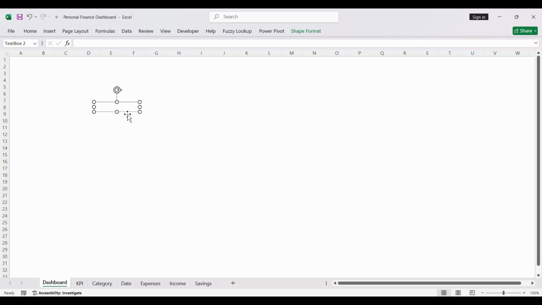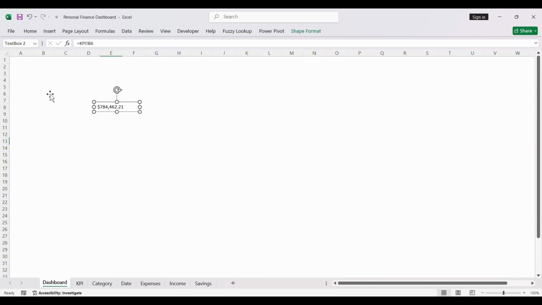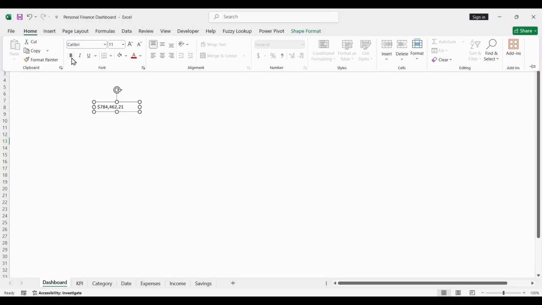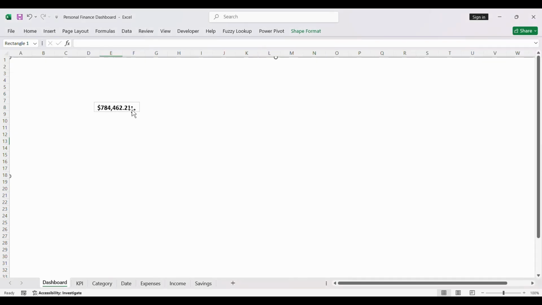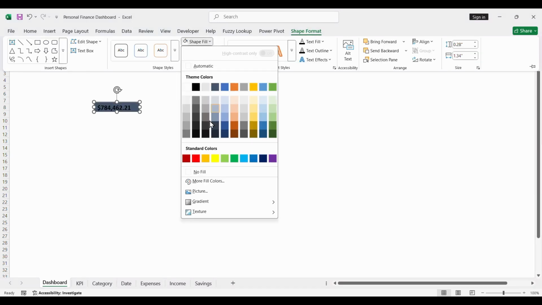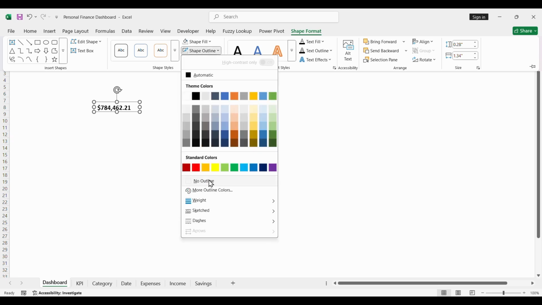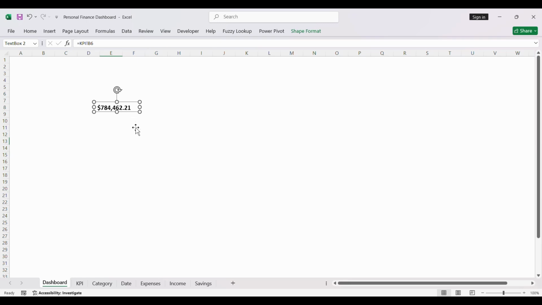Let's include this text box. Okay, so what we want to do is we go to the text box, we click here equal to, we come to our KPI and we select the income. It has come. Remember, don't select the one in the pivot table, select the one you have extracted from the pivot table. Let's bold and we give it 14. Okay, let's go to shape. We want no fill and no outline. Okay, so now it is ready. You can see it looks good, right?